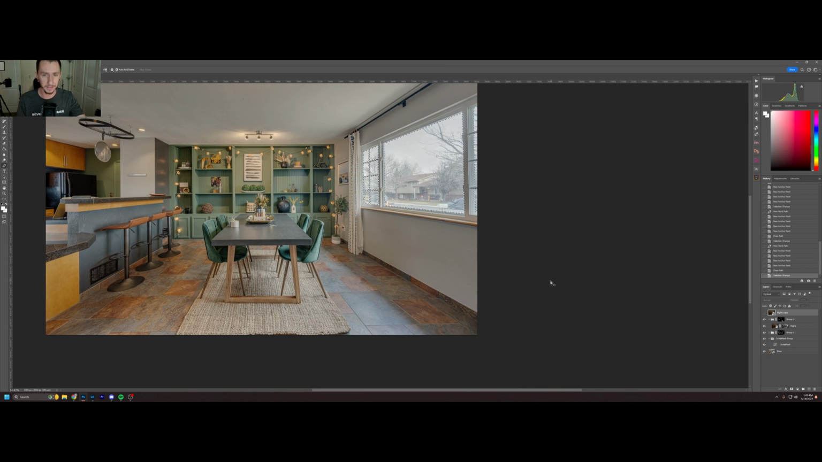Not every photo is gonna need this, but again, this is what I do as a perfectionist. I think this is probably good enough for most people, and a lot of realtors are not gonna really care or notice this. But for me, I like it to look natural. I like it to look impactful. I like to have a very, very nice look to this.